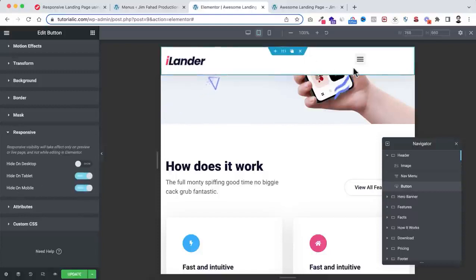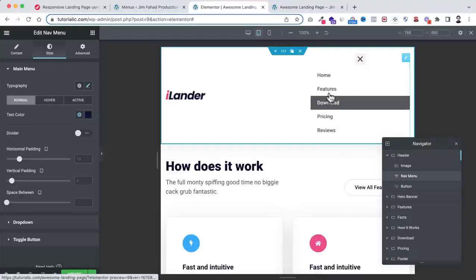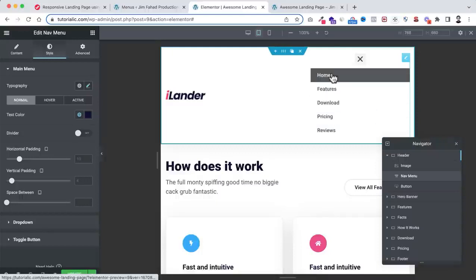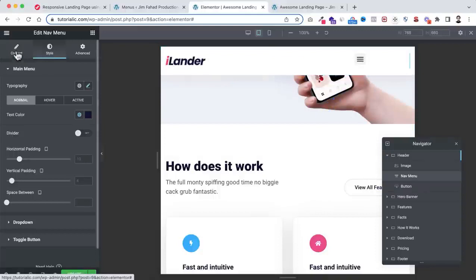Okay, now have a look at this drop down icon or drop down hamburger. If we now click on this hamburger, we can see the menu items are appearing here vertically, but I don't want it to appear in this way, so we need to customize that. For now, let's close it and make sure you have selected this nav menu. First of all, go under its content tab.